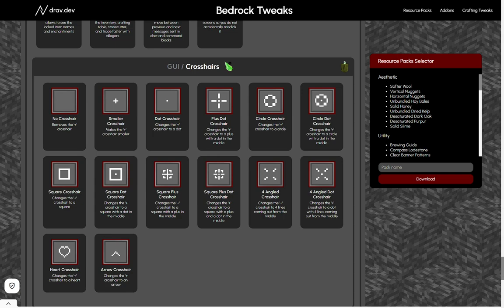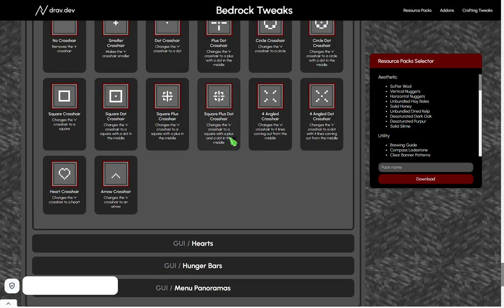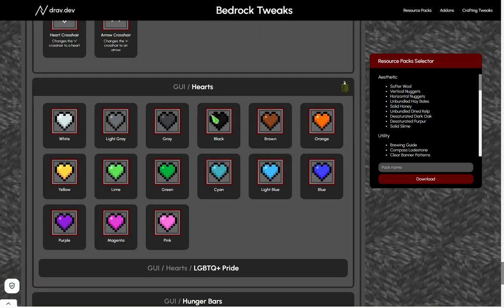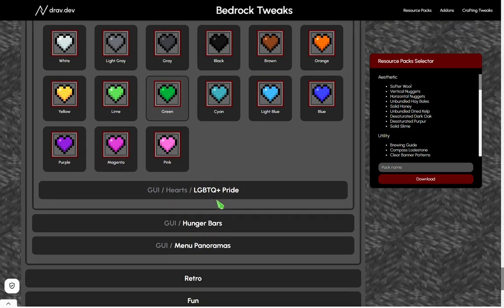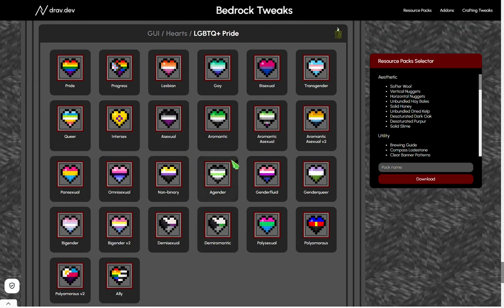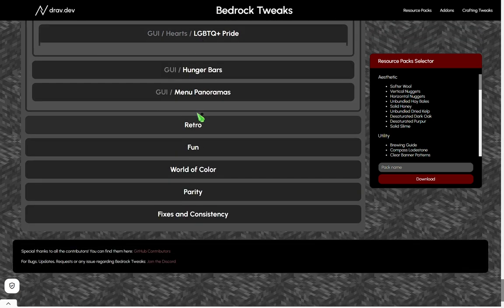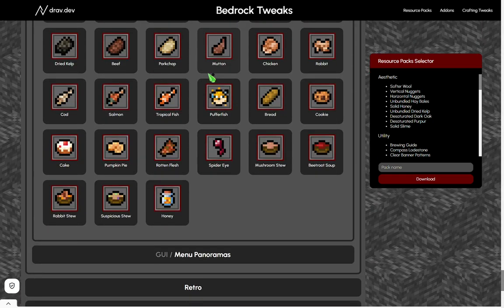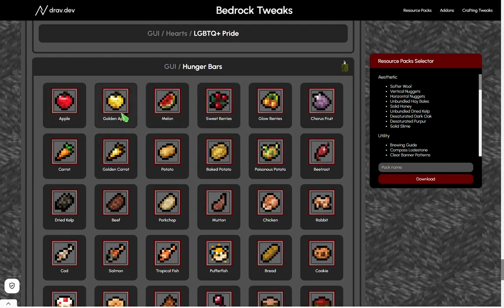It's not that fun for other people if you put this on a realm or something with other people, they'll feel disoriented probably. But if you're just playing alone, especially, you can have custom crosshairs or custom colored hearts, like green hearts or rainbow, a ton of different ones. Really nice. Hunger bars. You can have a ton of different foods for hunger bars.